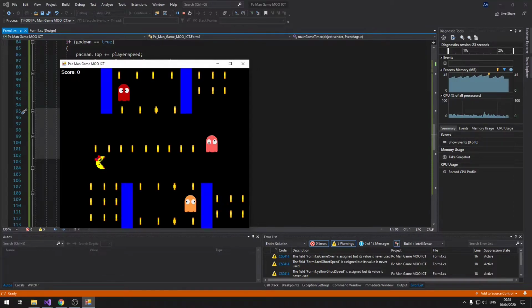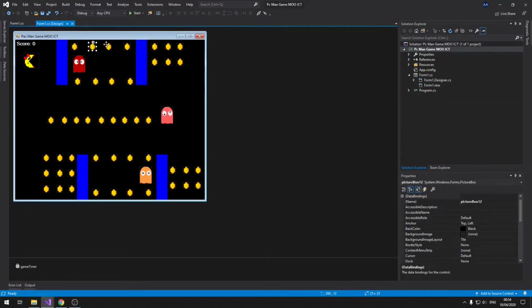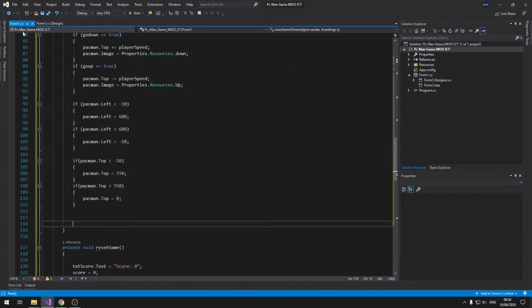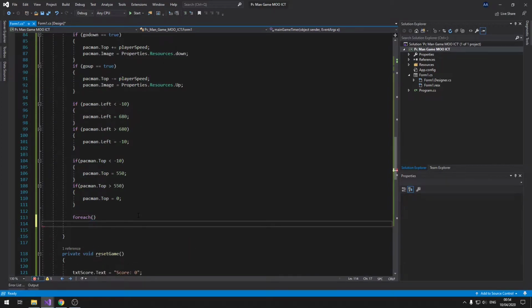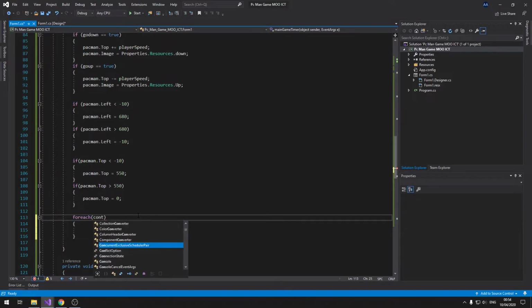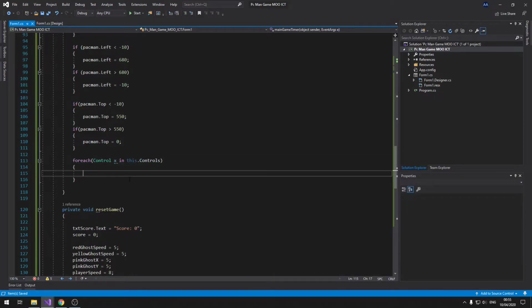Alright, first thing I want to do is run a for each loop for all of the picture boxes and identify them using the tags. We'll identify the coins first, and then we'll be able to calculate how many coins we have on the scene and what's the threshold that we need in order to win this game. So let's run a for each loop first: Control X in this.Controls. It's just going to loop through all of the controls in the form using the X variable.